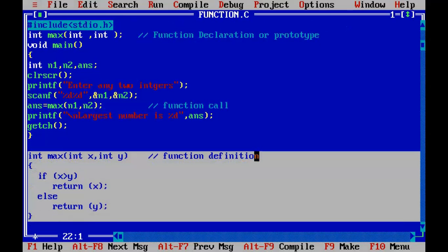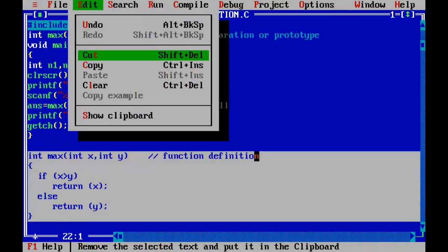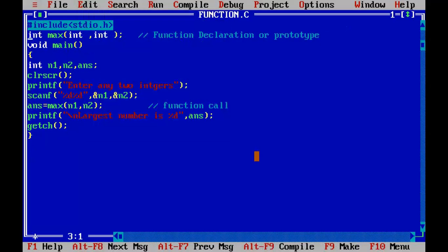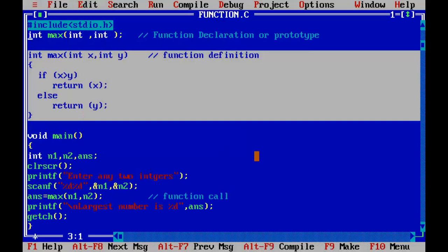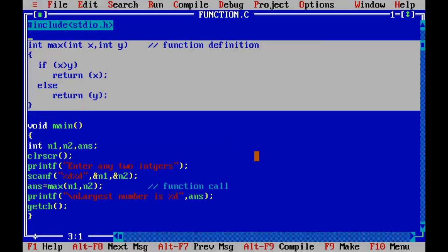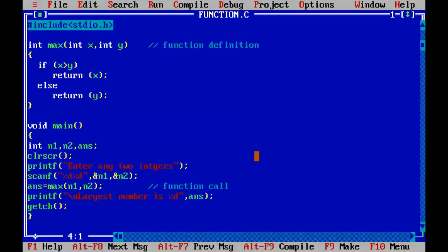You can write this function definition, cut it, and you can write above the main also. Paste. Control Y is for deleting a line. In this here I have written function definition first, then I am calling here. Function prototype is not required. You can write the function definition above the main also. You may write after the main or above the main.